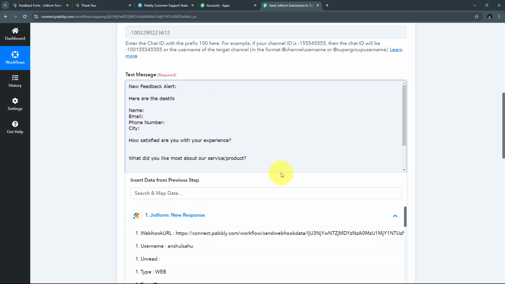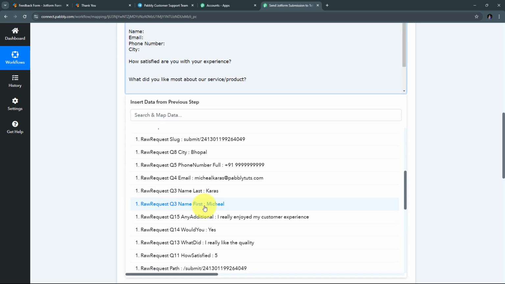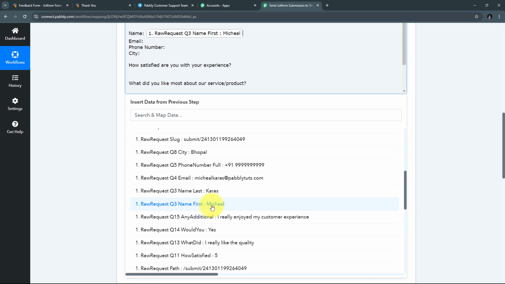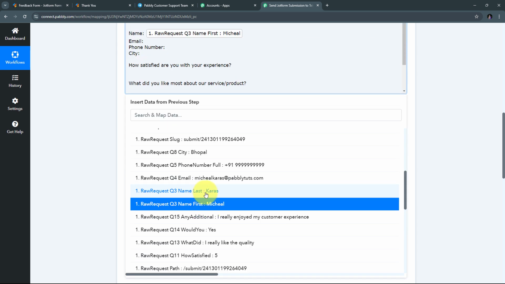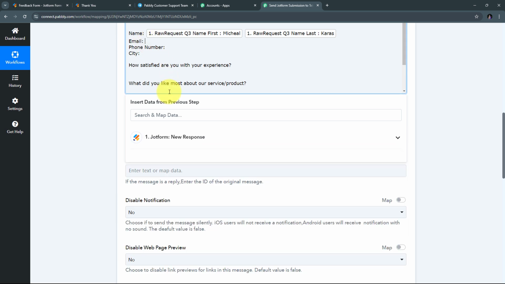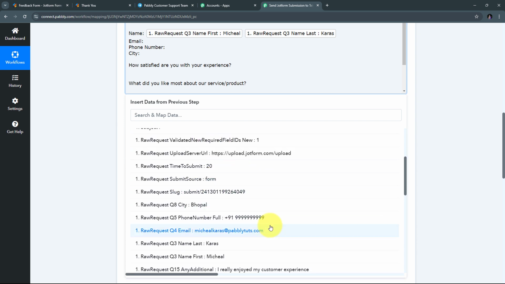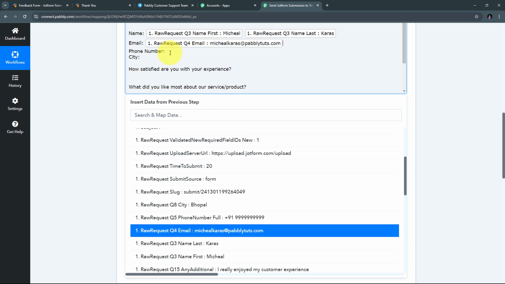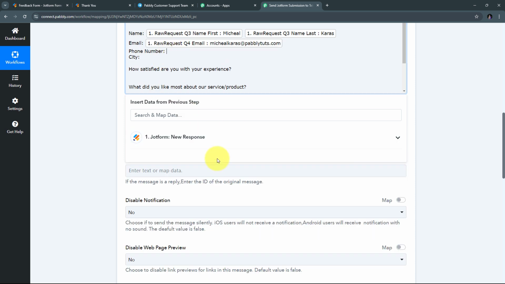So I'm going to open this response of Jotform, and here this is the first name of my customer. So I'm going to map this, I will give a space, and I'm going to map the last name. Similarly, I'm going to give the email address. So I need to click here, I will give a space, I will open this response of Jotform, and here this is the email address. So I'm going to map this. Now similarly, I'm going to map the phone number and the city.